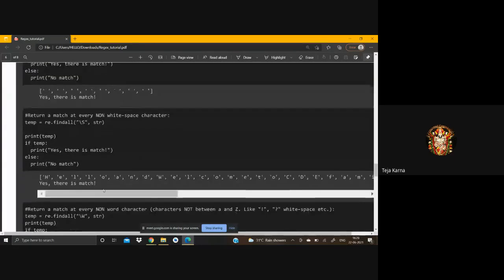Fine. Backslash capital S will show you the non-white space characters. Hello, after hello there is a space, so it is not going to give that space as output. Then again, it will move on. Simple backslash d will show you the digits. Backslash capital D will show all those things except digits. Backslash small s will show you the white space characters. Backslash capital S will show all those things except the white space characters.